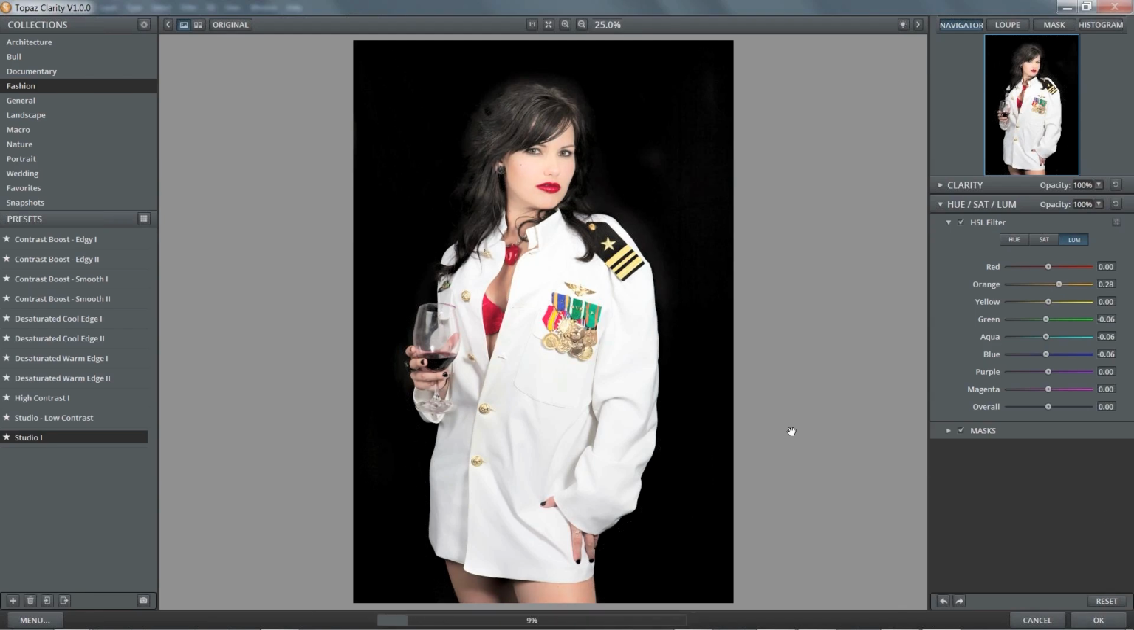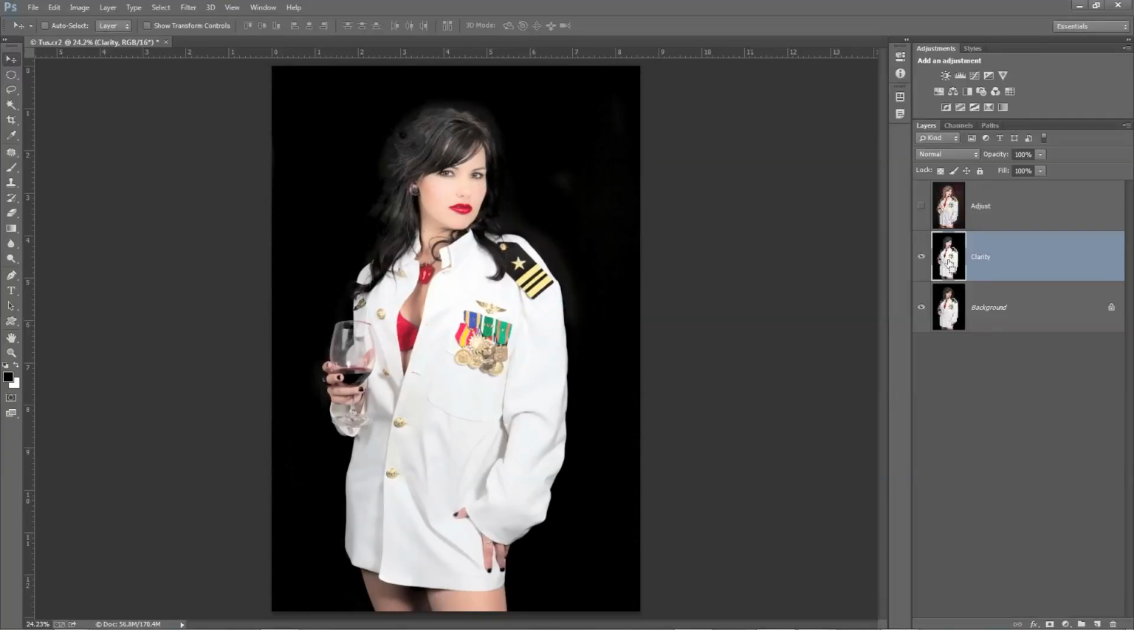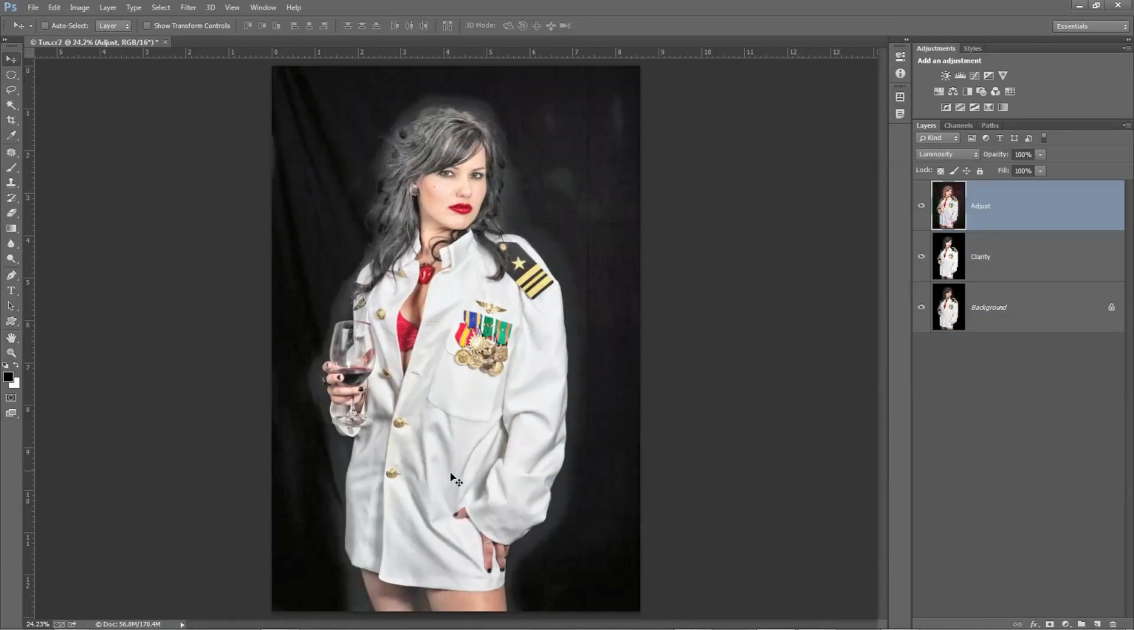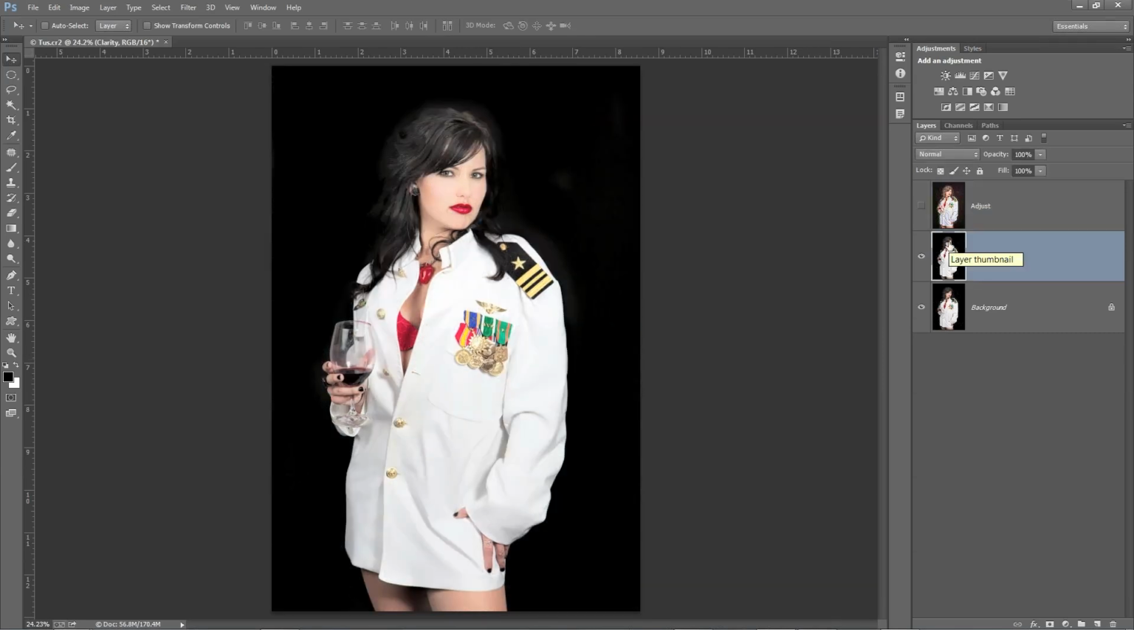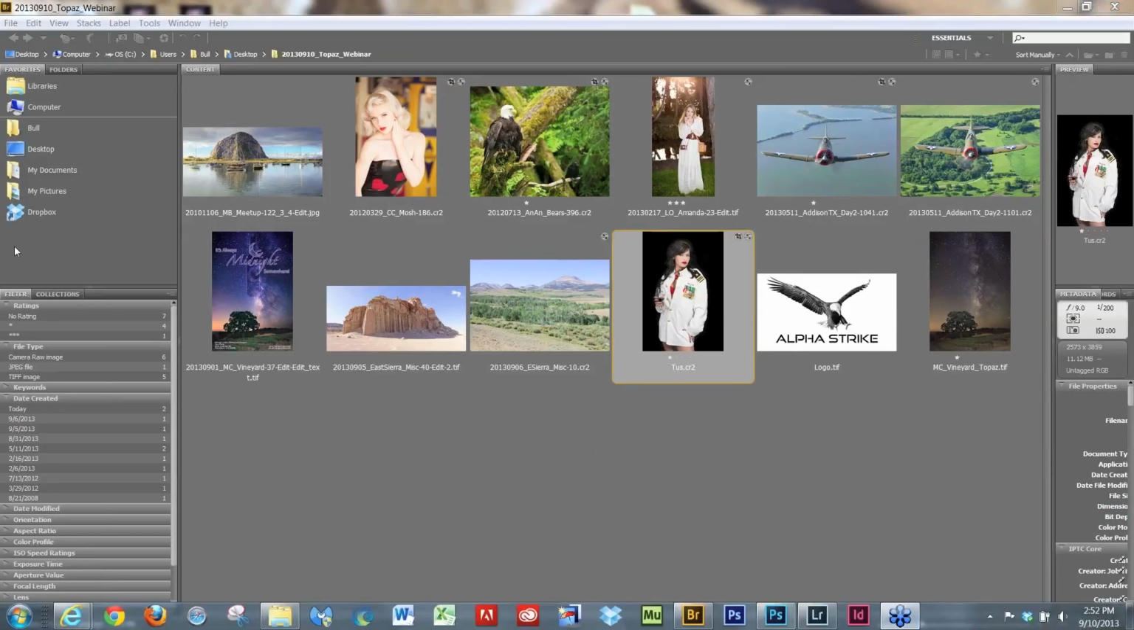Hit OK. And the process here was that I take the special effect from Adjust, use that for everything but the skin, and then my beautiful skin that I have from Clarity, I'll paint that in. So ultimately we get a combination of the very aggressively three-dimensional grungy jacket with the beautiful soft skin that we get from Clarity. So there are so many possibilities using these Topaz plugins.